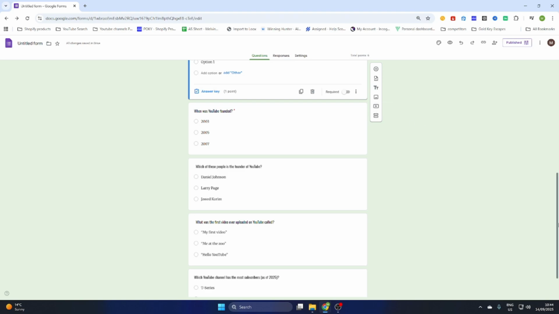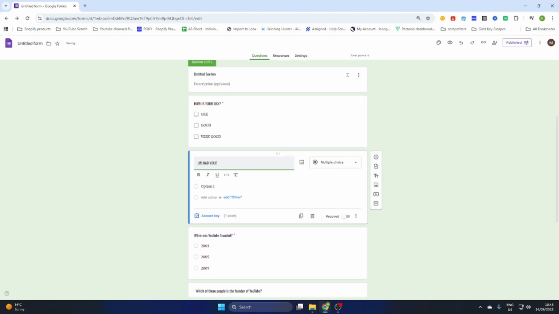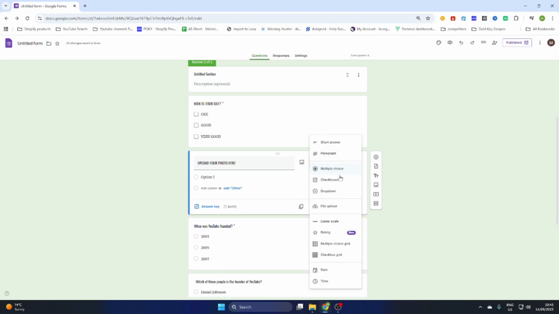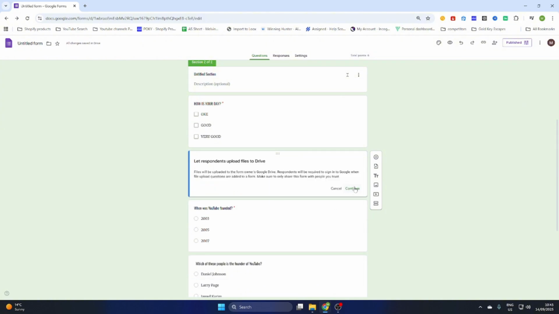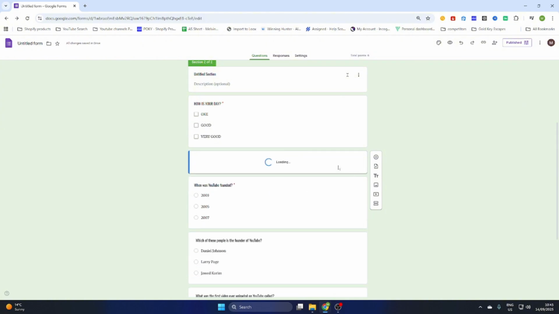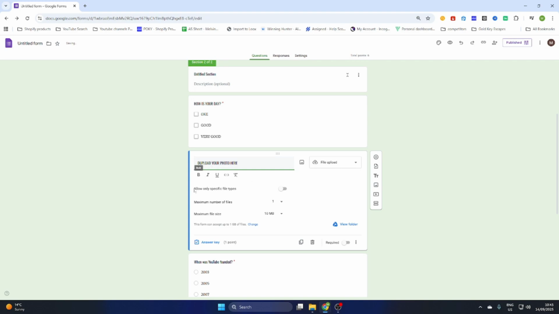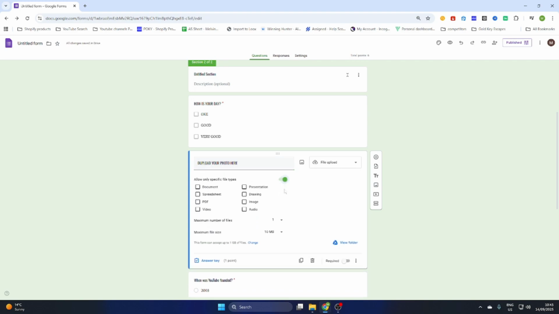Now as you can see, we have the new question over here, and now we can say something like "Upload your photo here." Now the next step will be to click on the multiple choice option. Click on that, and after that select the file upload in the menu. Select that option, then click on continue, and once you have done that, then you can allow only specific file types. So select that one because you would like that people only can upload their photos.